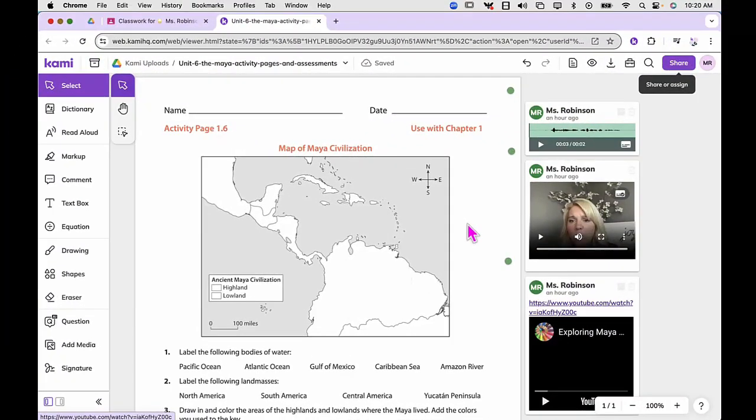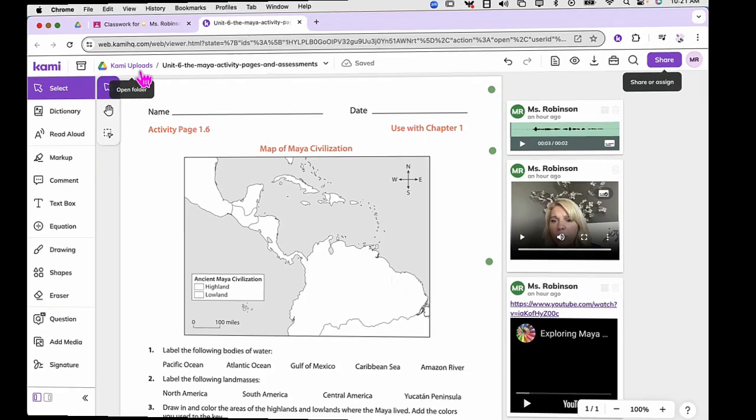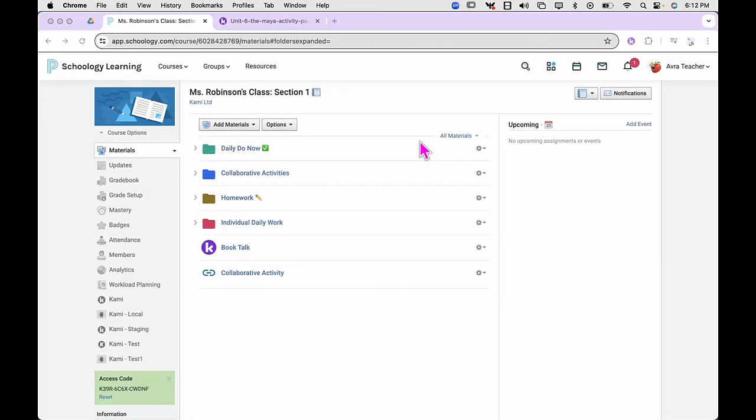When teachers feel that they've got their assignment ready for their students, they should go up to the top left and just double check that they know where the assignment is stored. By default, Kami stores files in a folder called Kami Uploads. This can be changed. Now let's take a look at the teacher view in Schoology.